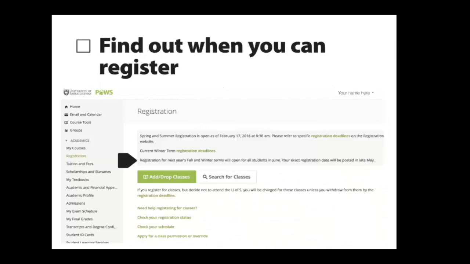You've heard the term registration access date a couple of times in this presentation. This means the first day you will be able to log in and register for classes. Registration for spring and summer terms opens annually in February, and registration for both fall and winter terms opens in June. You will be able to see your registration access date for the fall and winter terms in the registration channel in PAWS sometime later in May.